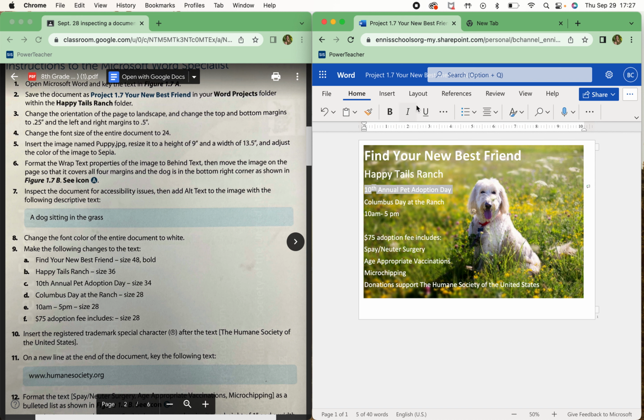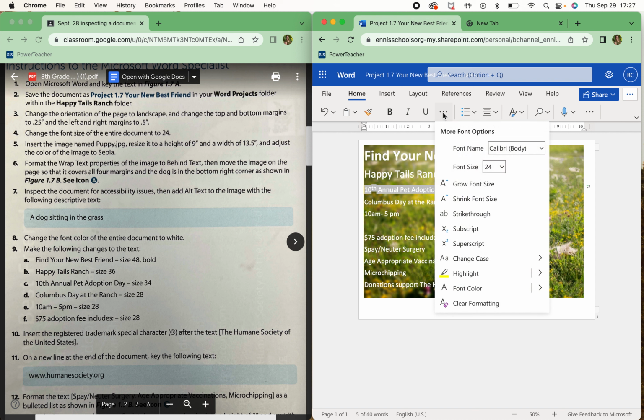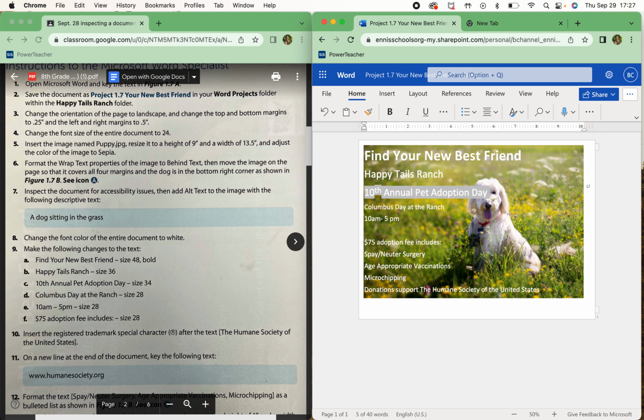We're going to go into our home tab. We're going to click our 3 dots, or it might just show up, and we're going to change it to 34. So I can either click here and type it, hit enter, it'll change, or if I want to go ahead and do this Columbus Day, I'll show you the other way. Oh, I need that C. Baby, come back. Okay, there we go.